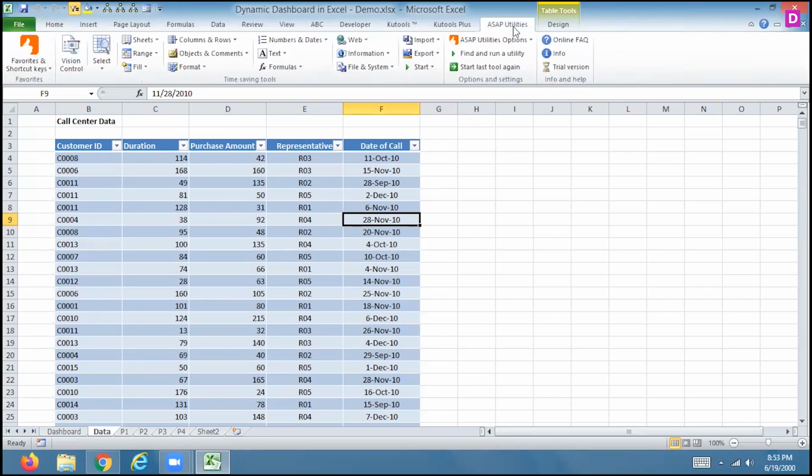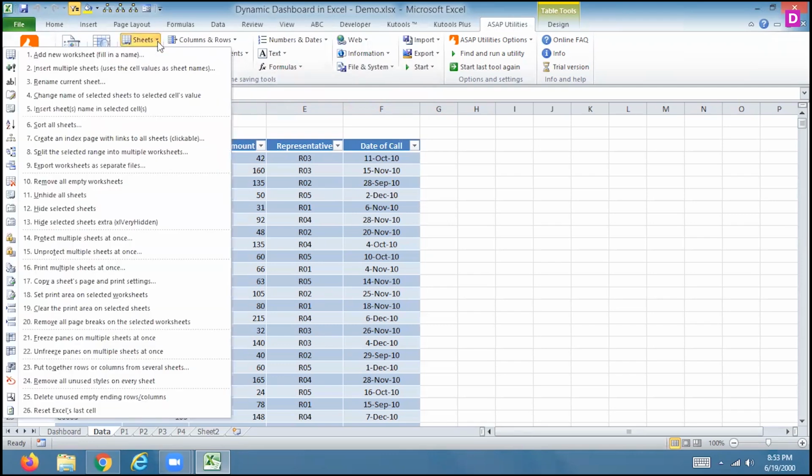How do we install the ASAP utility? In Google, you can search for ASAP utility. A 30-day trial version is available, and with the trial version you can use the ASAP utility easily. On the basis of this ASAP utility, you can create your own macro with your own functionality in a simple one click. Here you can see all the ASAP utility functions. With just one click, we create the data.